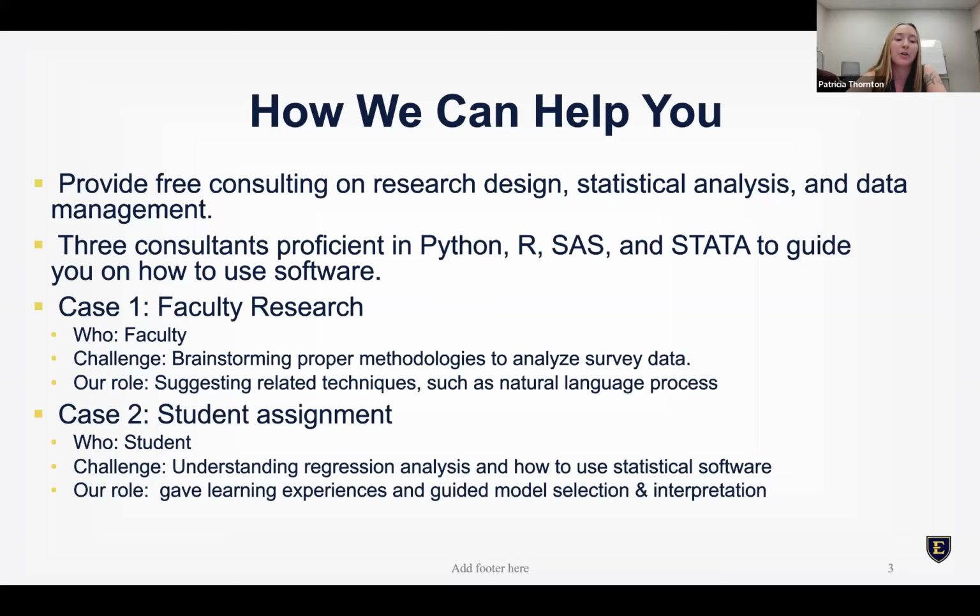Case 2 was a student assignment, and it doesn't have to be an assignment. It could be student research, whatever the statistical question may be. Their challenge was understanding regression analysis and how to use statistical software. So we gave learning experiences and guided model selection and interpretation.